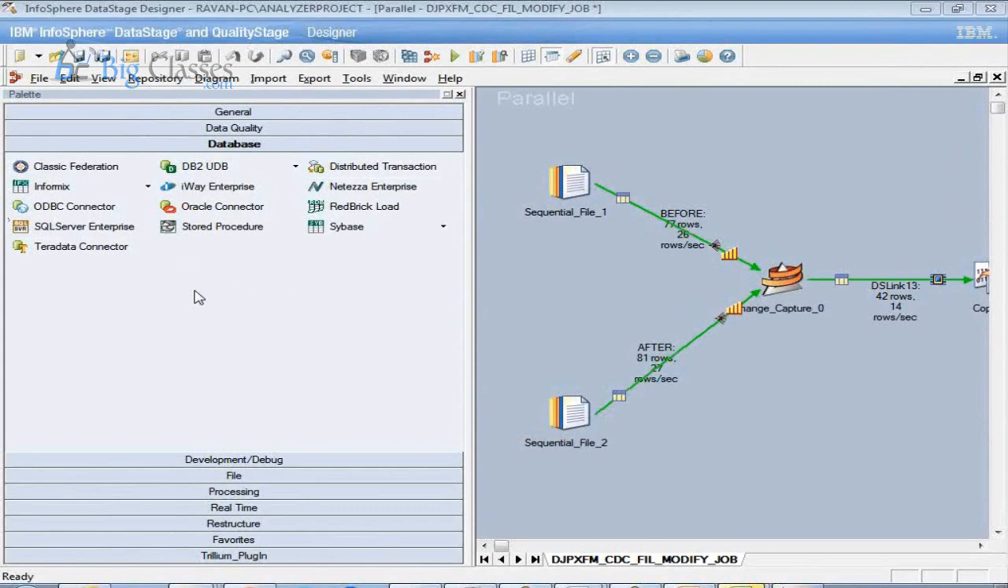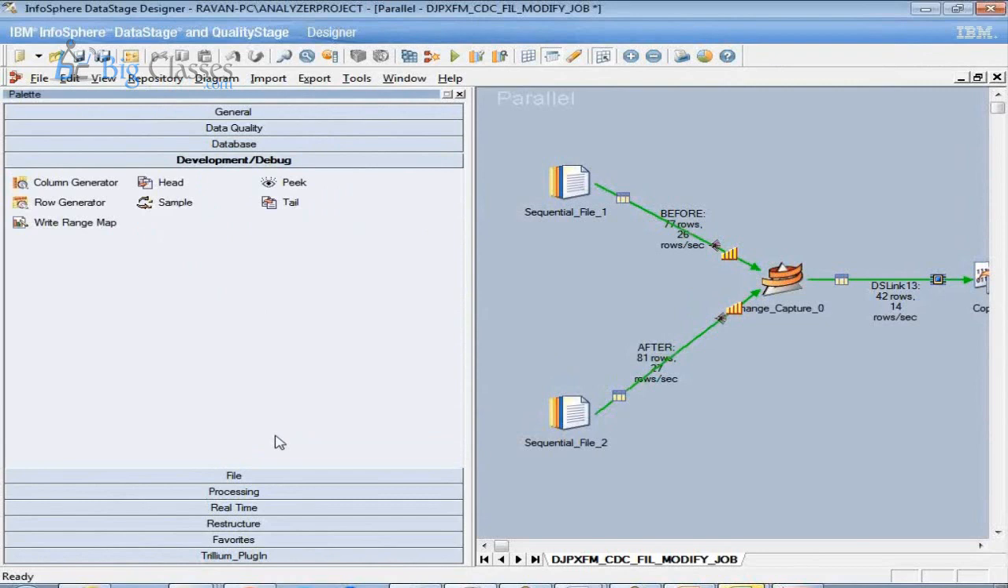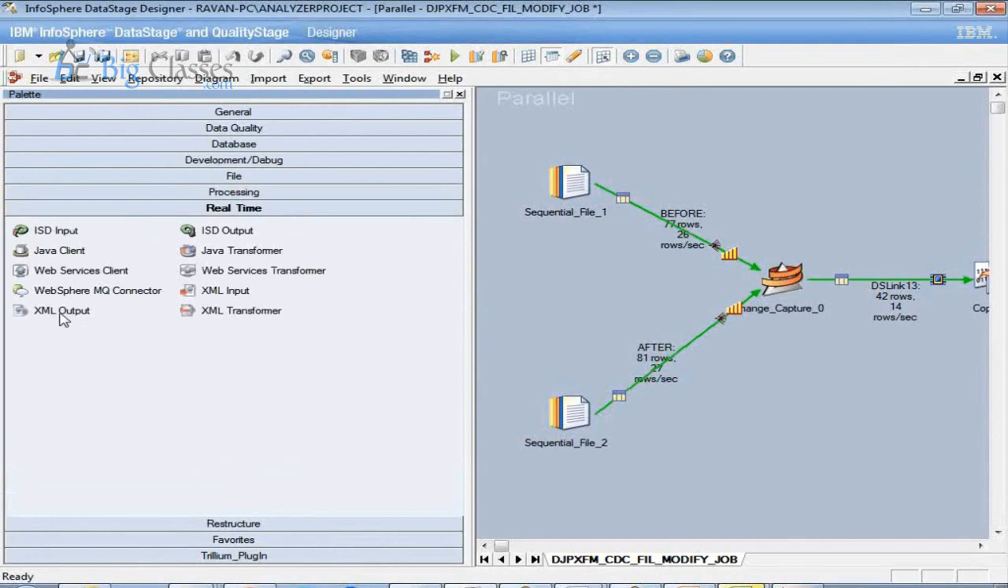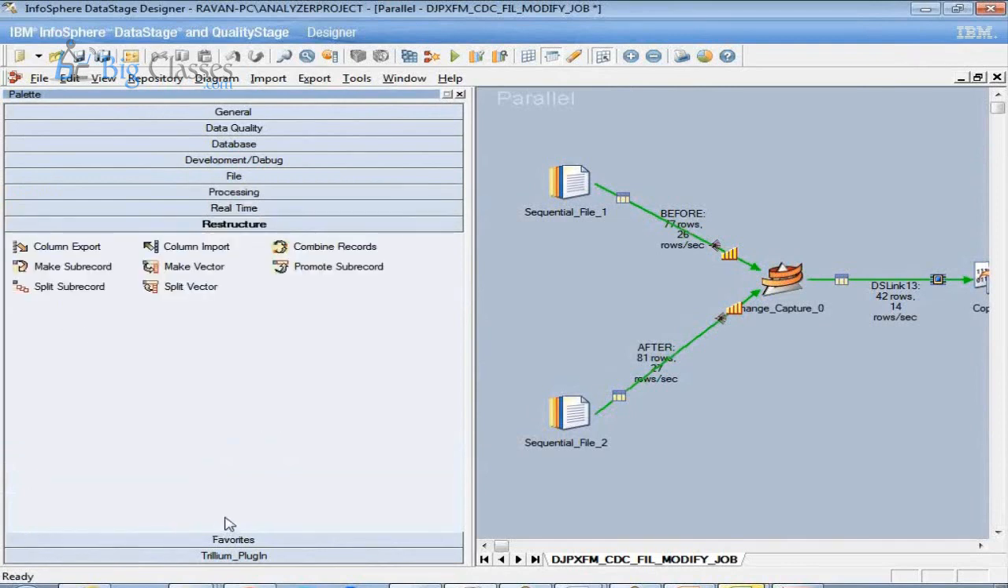And if you want to implement a debugging process, for example, I developed one job and I want to debug how the job is running, whether the job is starting on time or not, we use the debugging stages. Real-time stages are where we perform real-time operations, and restructure stages are where we perform column changes and data changes.